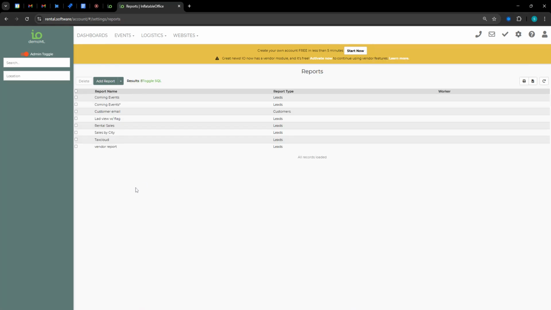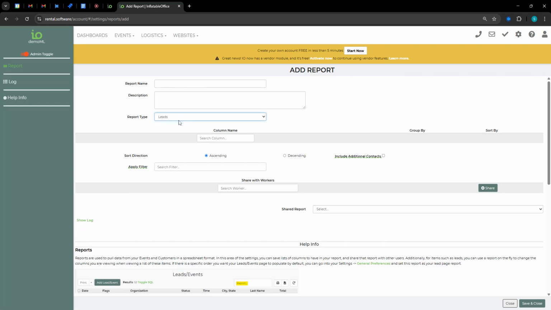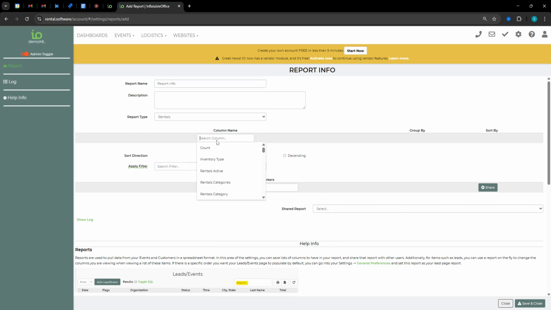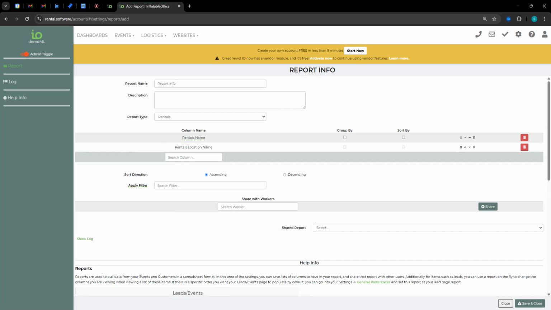So let's build an inventory report real quick. Let's add report and rentals. Just kind of name it report info and start with a name. Location. If you have more than one location, it's nice to know which location it's listed under, or both.